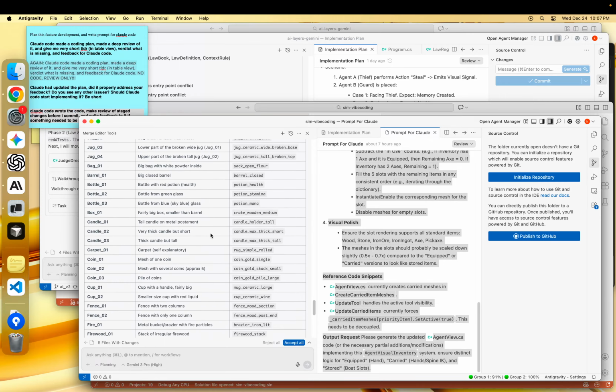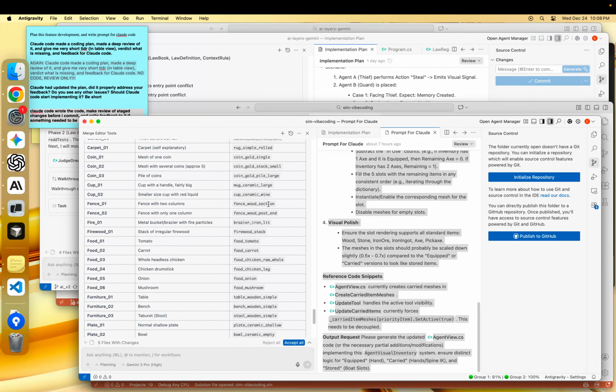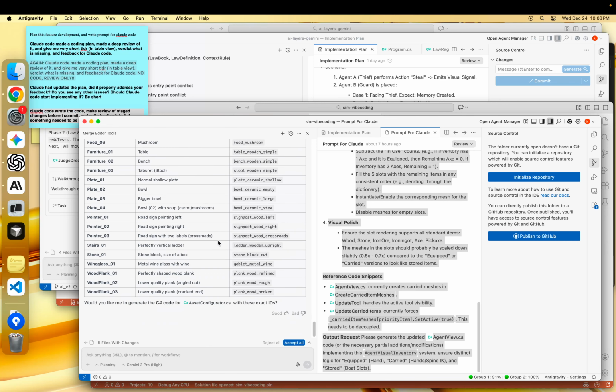So it actually looks promising. Let me sample: coin, pile of coins, coin gold large, coin gold stack small, coin gold single, fence, let me see, food tomato, food carrot, blah blah blah. Would you like me to generate C# code for the asset configurator with these exact IDs?